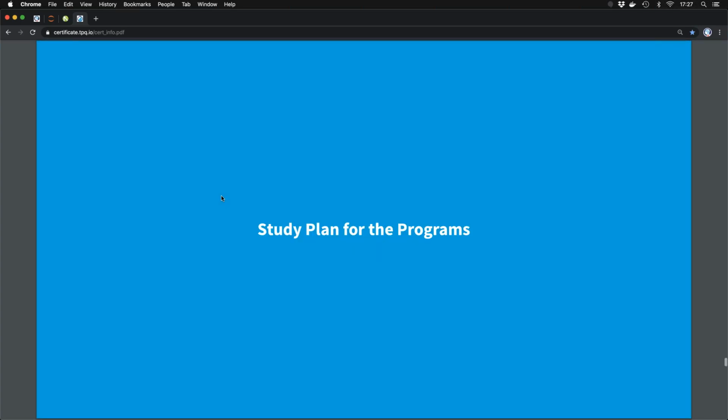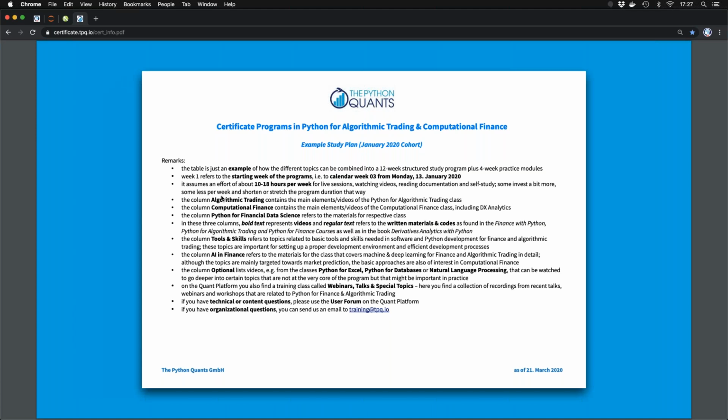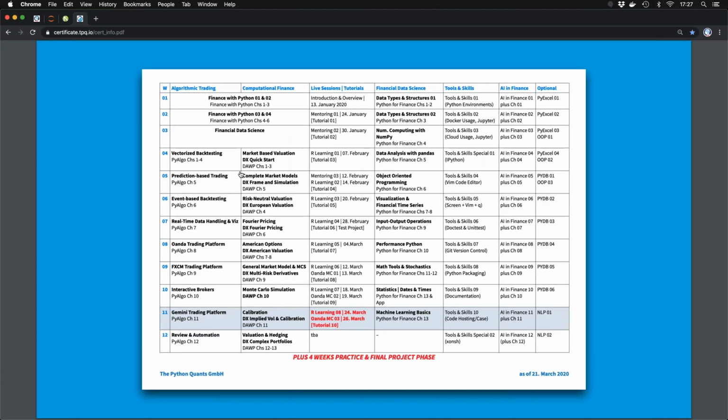The study plan, I mentioned the study plan a couple of times. This is just like the guideline page. Here is the plan itself. You see the 2 core classes, first and second column, they go together for the first 3 weeks. Then we have them separated, left and right. This is now for the current cohort. We are in week 11 for the current cohort. This is current as of 21st of March.